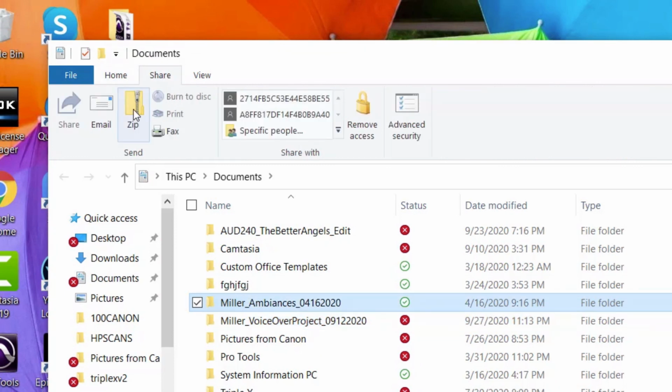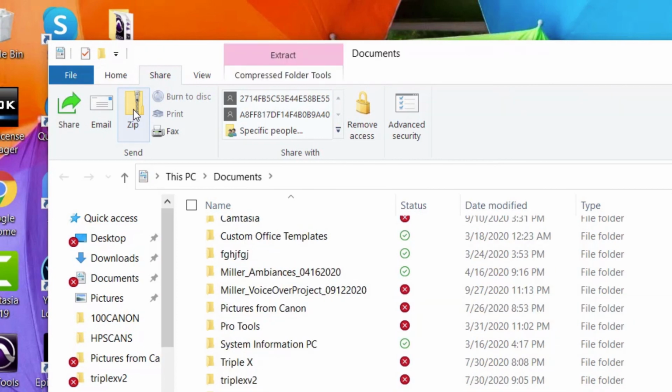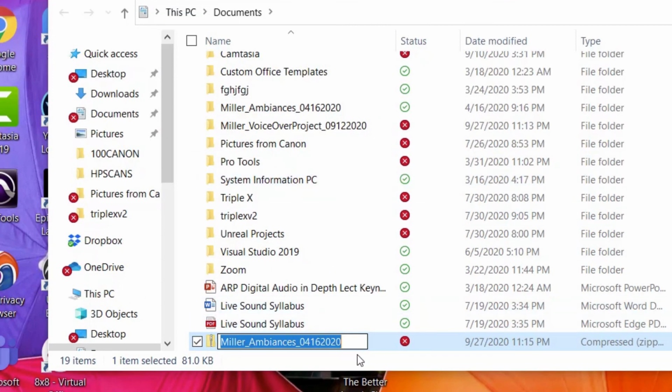In the Finder on a PC, you go over to the Share tab. That reveals the option to zip the folder that you've selected, and then it zips it, and you can upload it to Canvas.